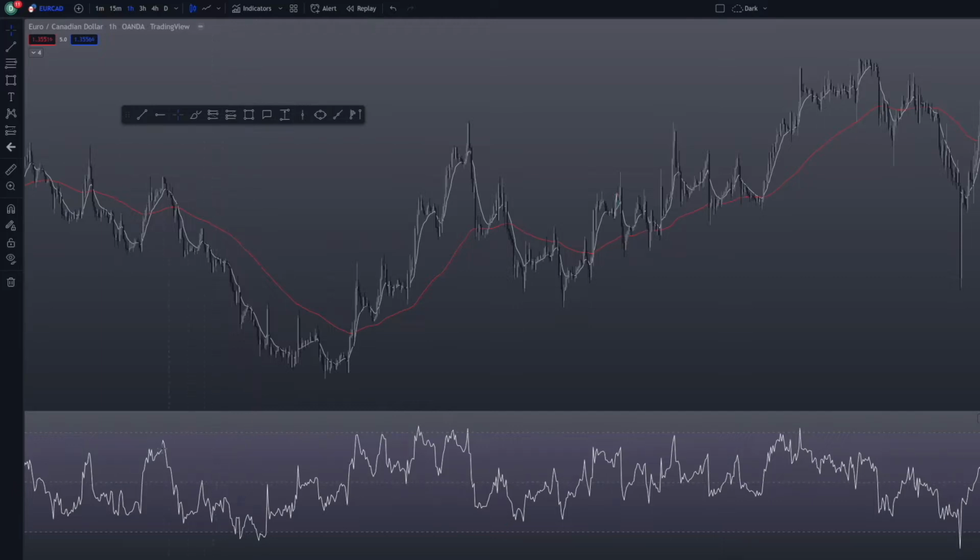So generally, the RSI should stay between these two levels, 70 and 30. And as you can see, a majority of the time, price is staying in between these two levels.